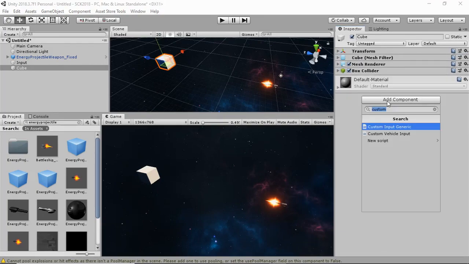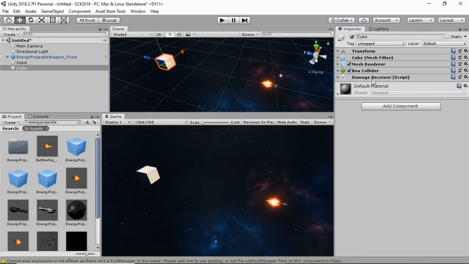So the first component we're going to add is a damage receiver. Now, a damage receiver component needs to be added to every collider that you have for your damageable object. So basically, when a bullet hits a collider, it looks for a damage receiver component on that game object. So every collider needs to have a damage receiver if it represents a damageable object.